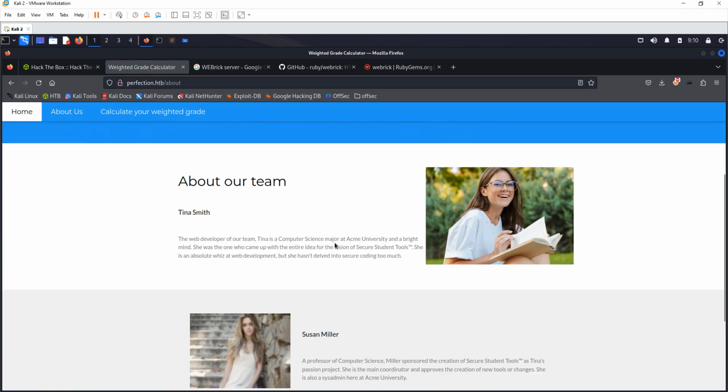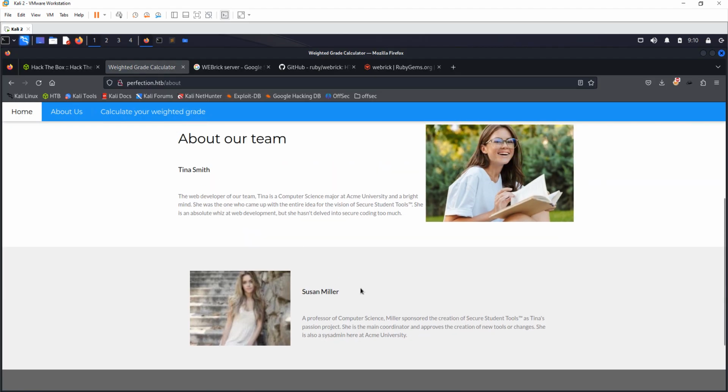And then we come and look at About Us, you see about the team. So we have Tina and then Susan. Susan is a professor of computer science, and Tina is a web developer. So the site is developed by Tina, and when you go further and read, she was the one who came up with the entire idea.